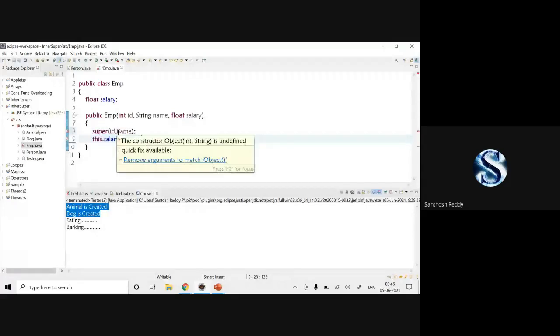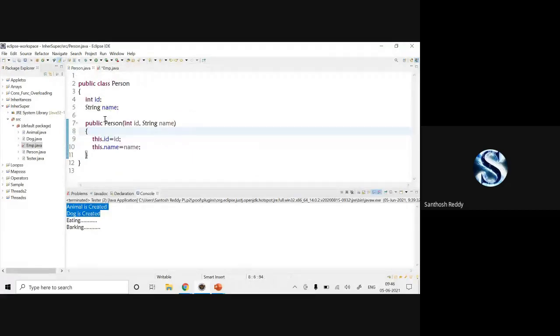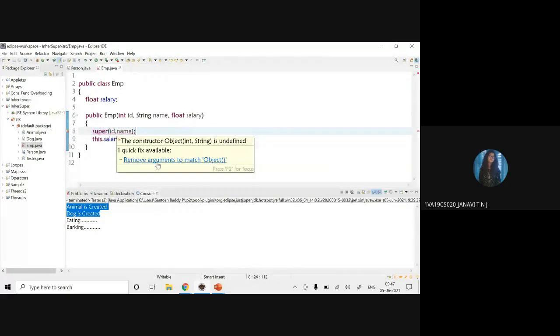Remove arguments to match. Yes, it is correct. Here it has to match public person. Save the code. It has to match exactly with super ID. That's it. So employee isn't extended to the person class.